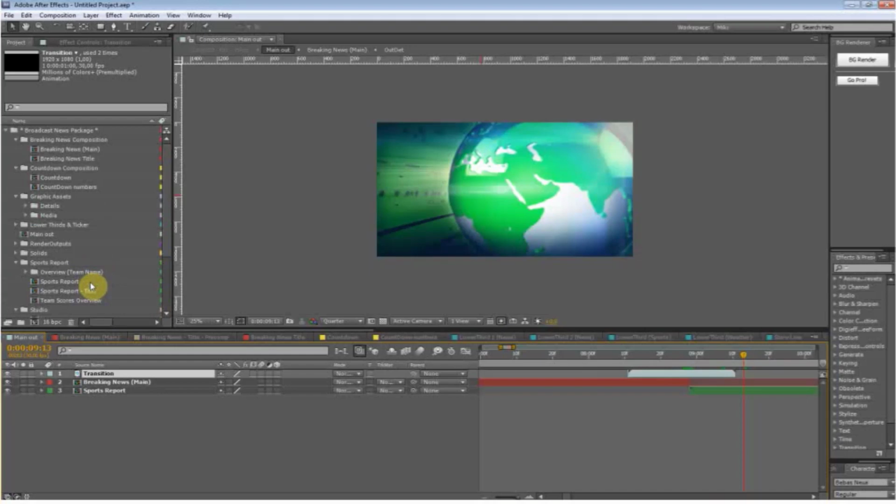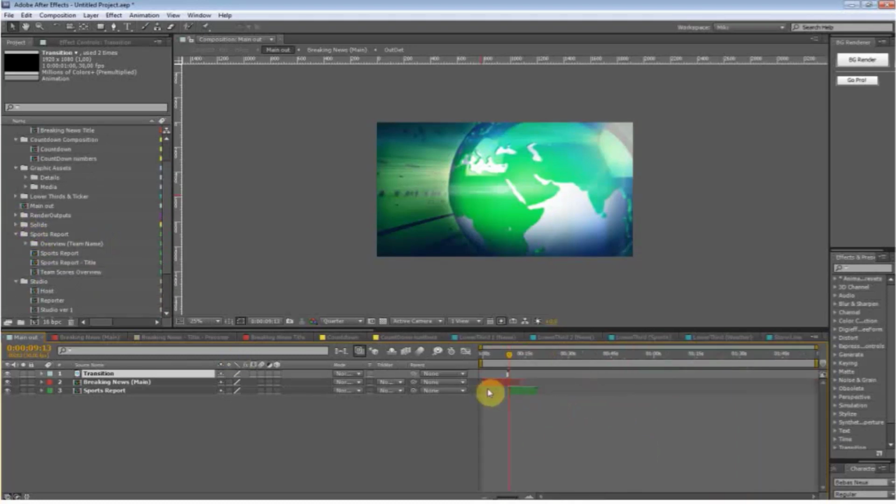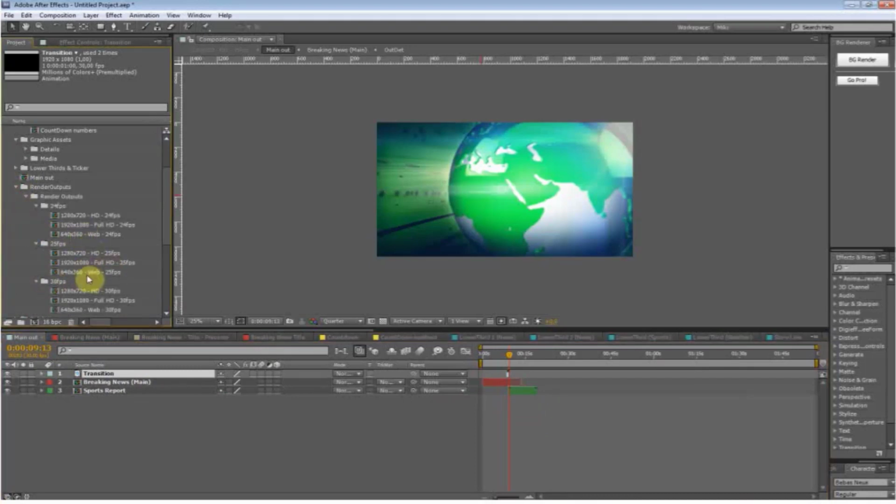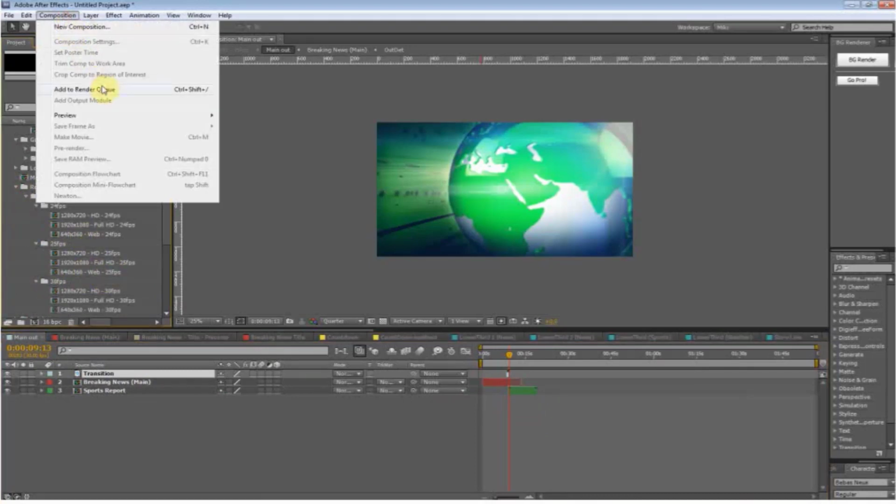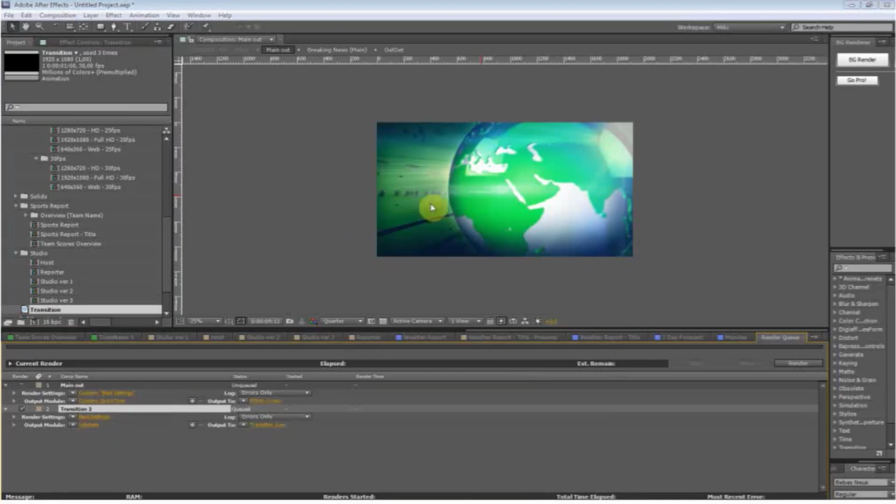I'm thinking whether there is something else. Actually, that's about it. As I told you, when you're finished with editing, just place everything you want in the main out composition, just by dragging, and then go to the folder Render Outputs, choose your render output, go to Composition, Add to Render Queue, choose your settings and render it out.